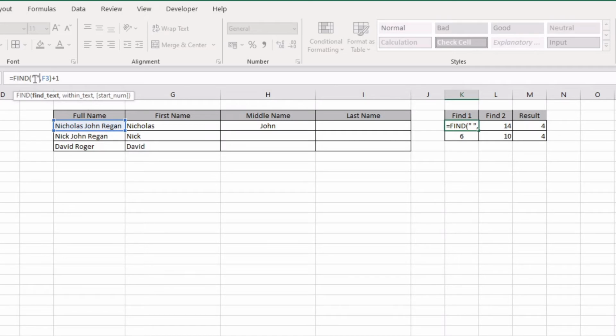So the way this works is we're looking for a space within our text string, and then we're plussing 1. The way that works, we're looking for the first space that appears within our full name. So we're looking for a space within F3, our full name, and it returns the position of our space. So it basically returns a number 9. Nicholas is 8 characters, and the space between the S and the J is the 9th character, which is what we're looking for in this particular function.